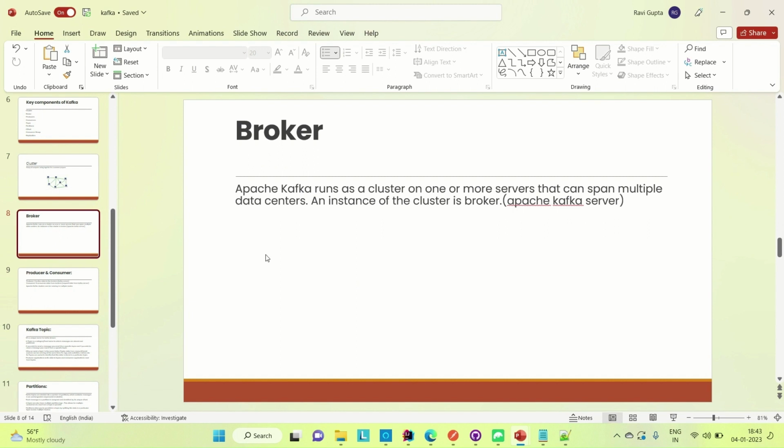Now coming to the broker. A broker is nothing but an Apache Kafka server. Apache Kafka runs as a cluster on one or more servers that can span multiple data centers. An instance of a cluster is a broker. So an Apache Kafka server instance is a broker. Let's say the Apache Kafka server is running on more than one machine. One instance of the Apache Kafka server is called a broker.